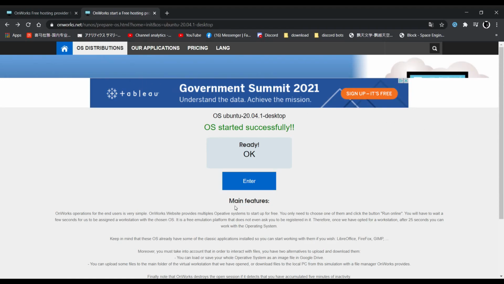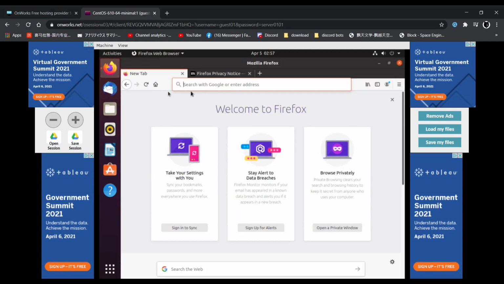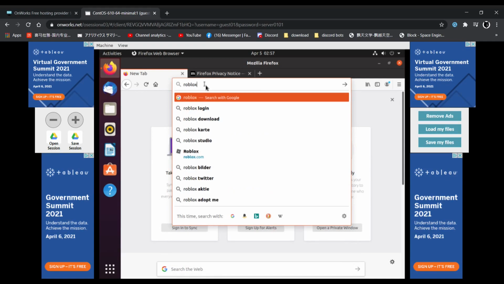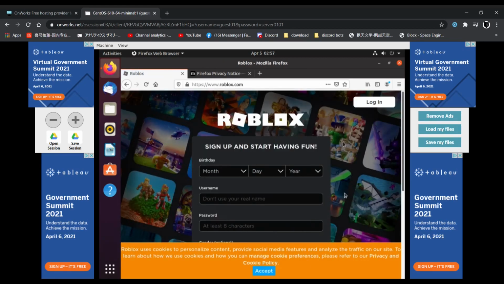After it loads up, click enter. After it loads up, you will see this page pop up. Now, go to Firefox web browser and search Roblox. It should be the first one, Roblox. Click on it. And as you can see over here, it is not blocked anymore.